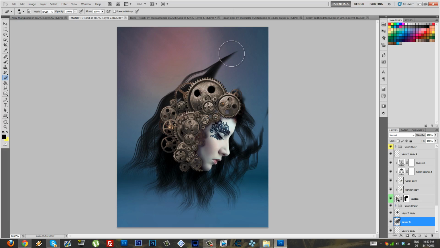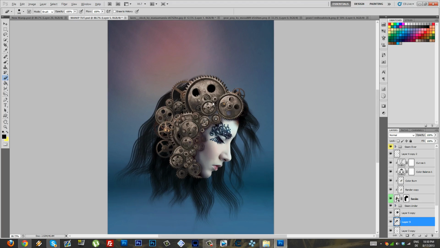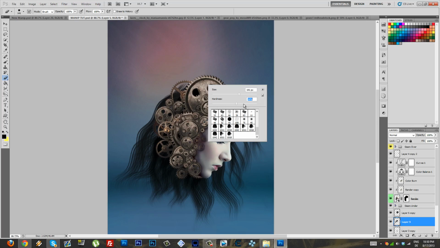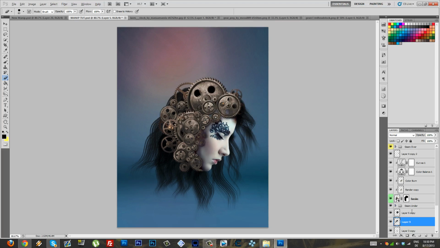There we go. Just gonna erase this part. It's too dark, you know. So the hair looks more natural, you know. That looks pretty good. Right around here. Gonna change the hardness. So this looks very natural.